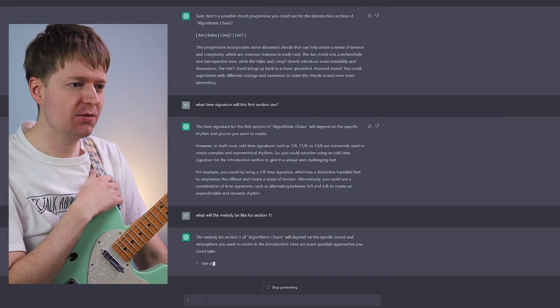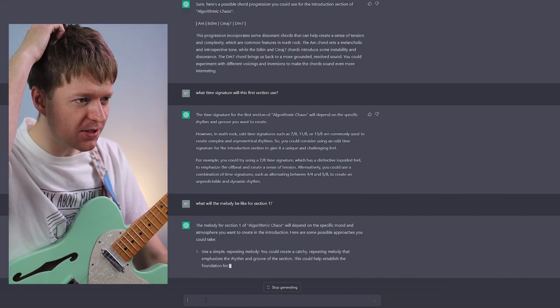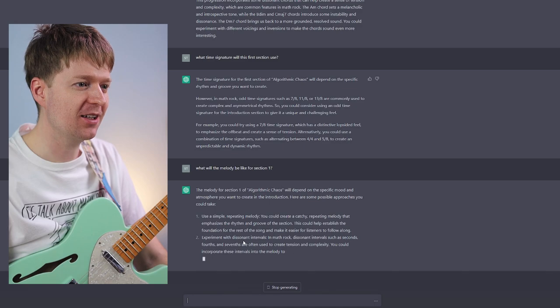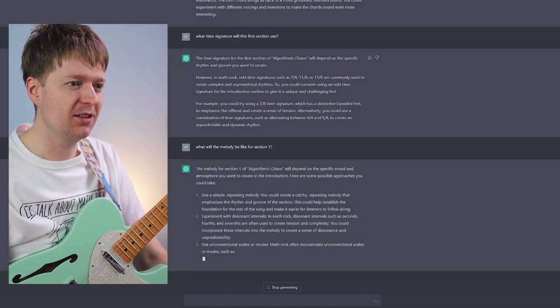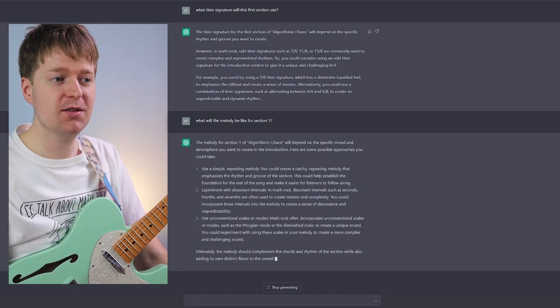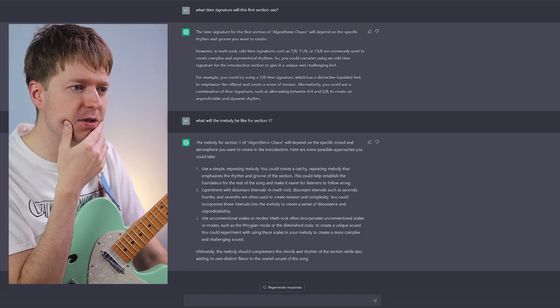Okay, the melody of section 1 for Algorithmic Chaos will depend on the specific mood and atmosphere you want to create and introduce. Here are some possible approaches you could take. Use a simple repeating melody. You could create a catchy repeating melody that emphasizes the rhythm, the groove, and the section, so on and so forth.